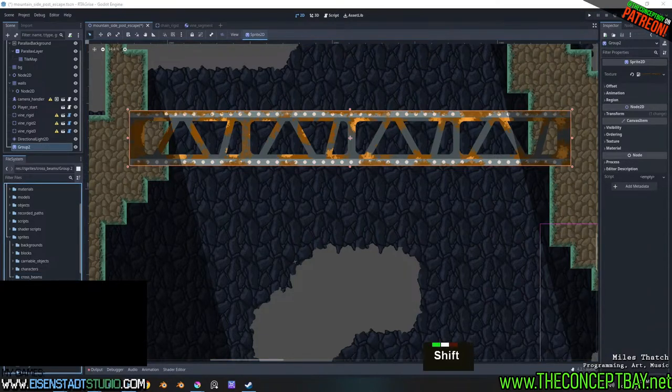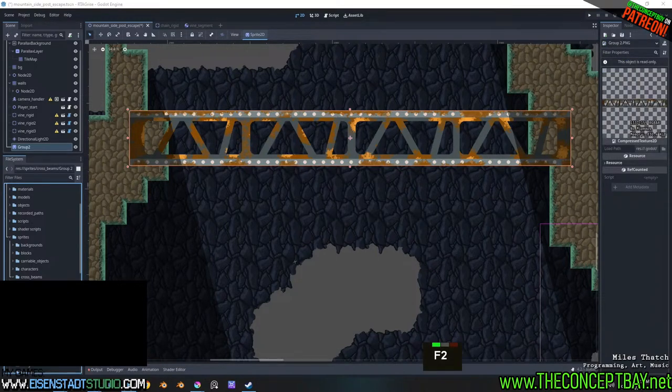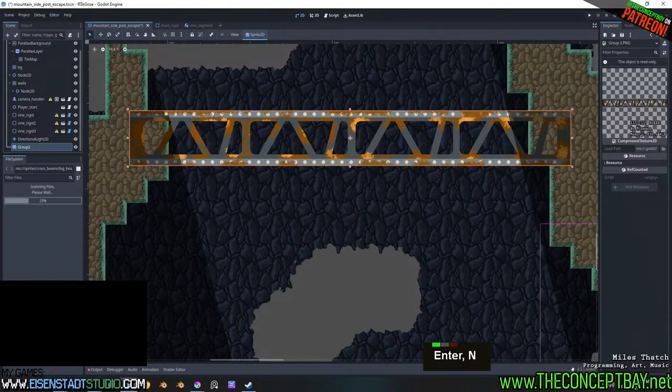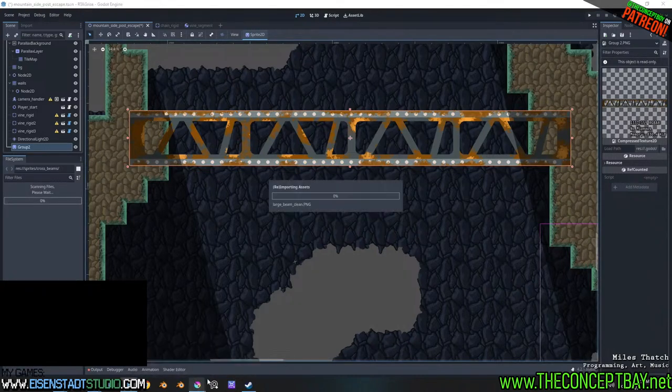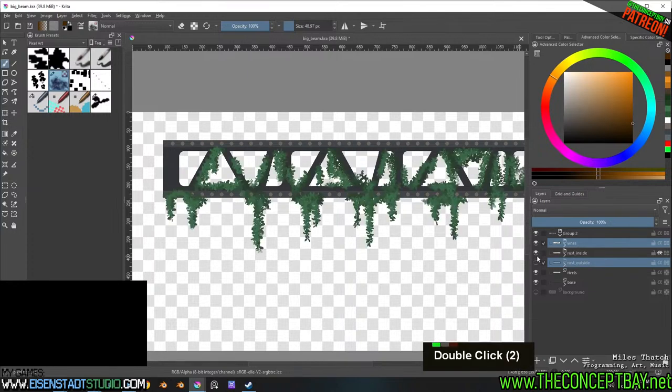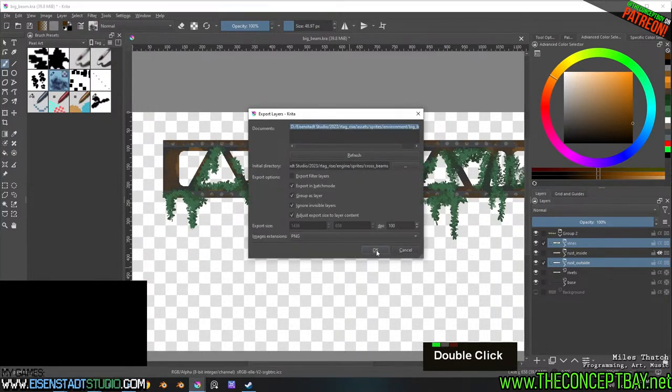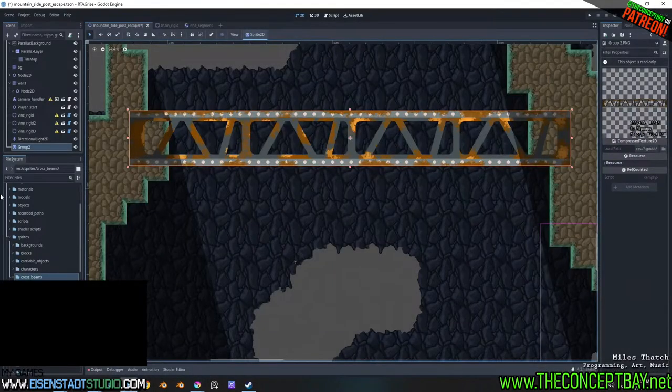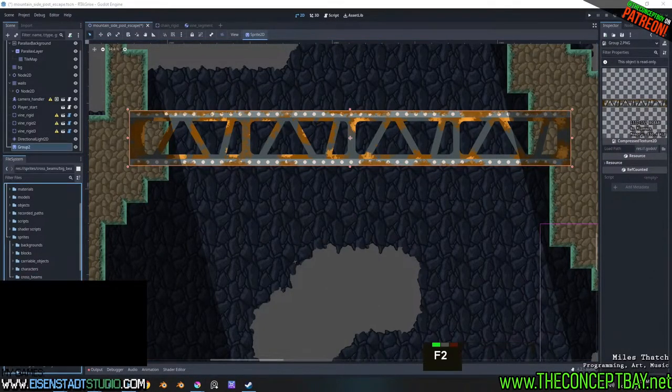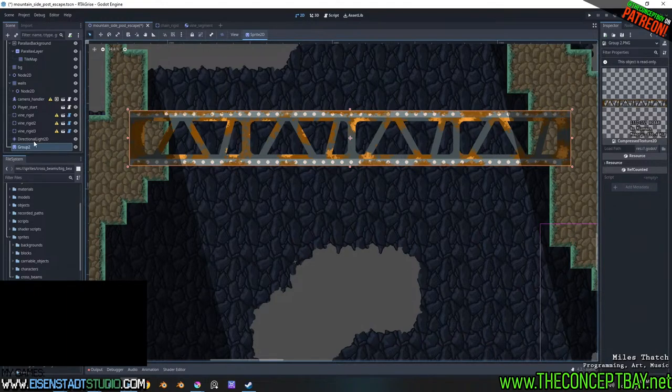Okay, so this is group large beam. Rusty. Oh, come on now. What is it I like? Large beam. Rusty. Yes. Okay. Large beam clean. And finally, gotta go back here. We've got vines and rust. There we go. So we still have this. Export it out. Okay. Nice. And then large beam vines. Beautiful.